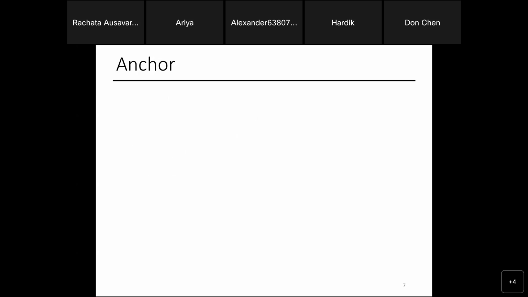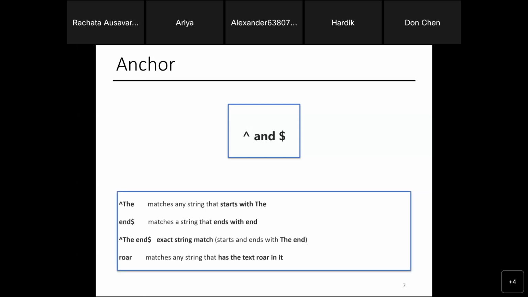Here's one example, what we call an anchor. Anchors are the hat sign and the dollar sign. This has to do with searching for a term that has to begin the line with this word, or end the line with this word. For example, if I use the hat followed by THE, it means I just want to match when the line begins with THE. And the dollar sign means I just want to match whatever lines end with this three-letter word END.